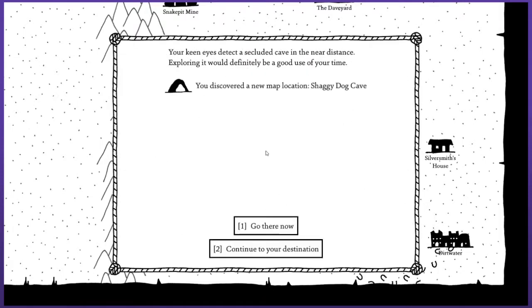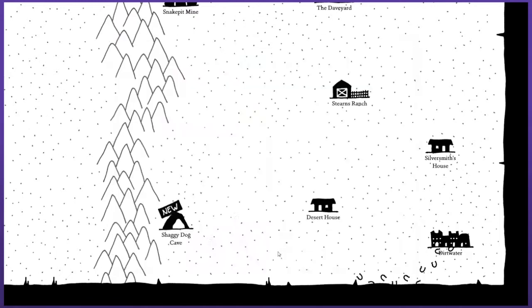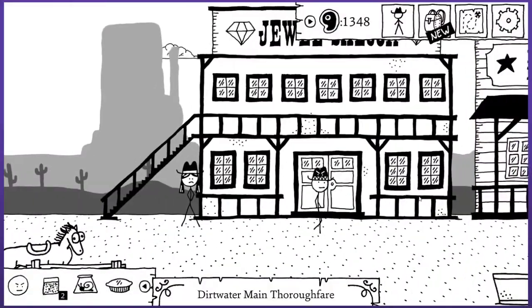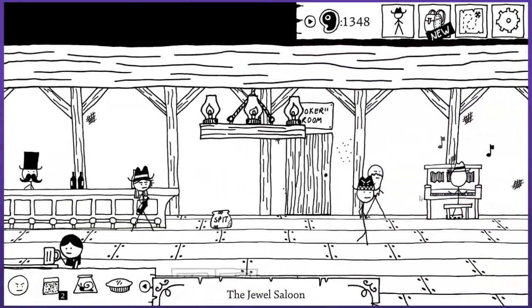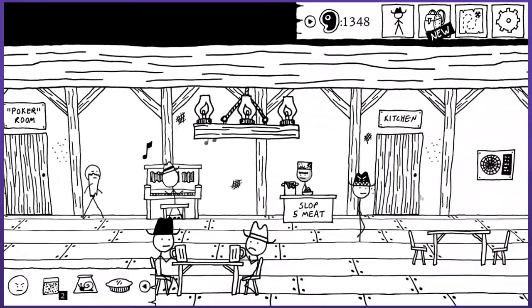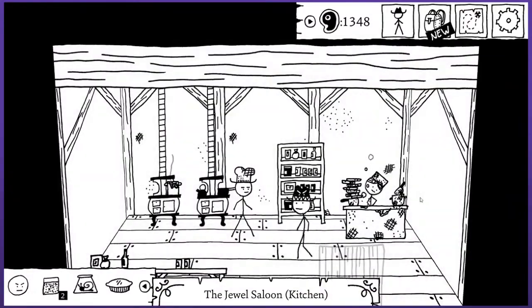Your keen eye detects a secluded cave in the near distance. Exploring it would definitely be a good use of your time. The Shaggy Dog Cave. I'm not gonna bother with that right now. I feel like I'm kind of focused. I got a mission in mind. I might as well go bring that guy his pepper, and then I'll go deal with the thing that I found through the binoculars. So where are you, buddy?